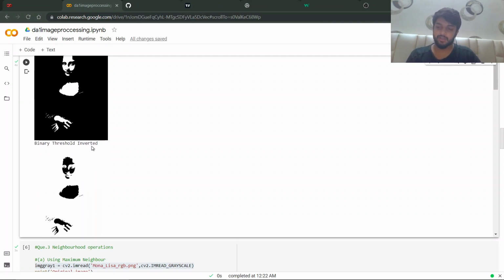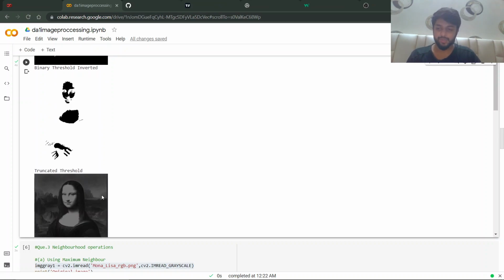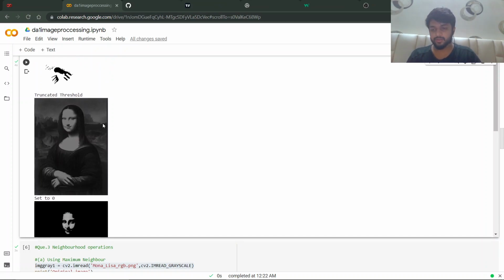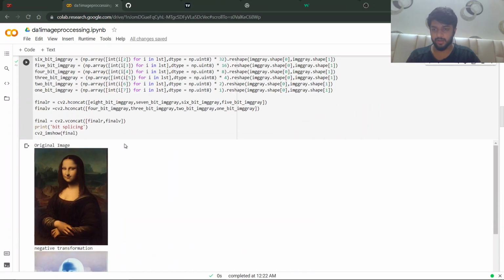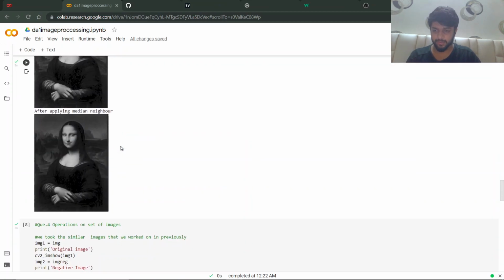So the binary threshold inverted is just the opposite of that. As you can see, the whites are converted to black and the blacks are converted to white, so it's just the opposite. Then there is a truncated threshold. It is a bit complicated, but it's all the same. It's just a value and you can convert it pretty easily.